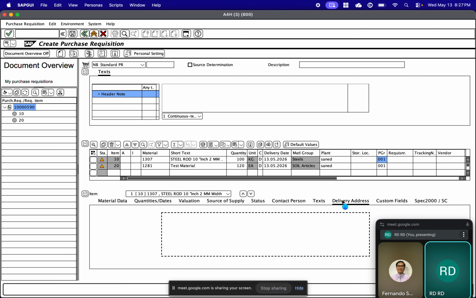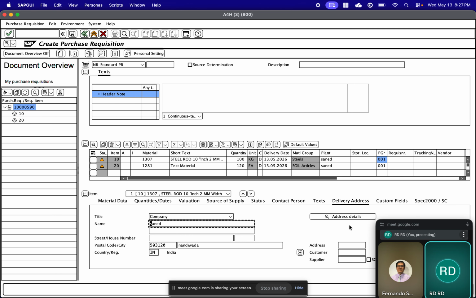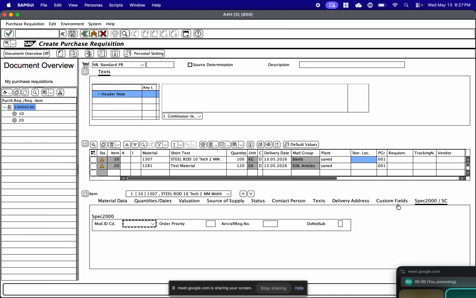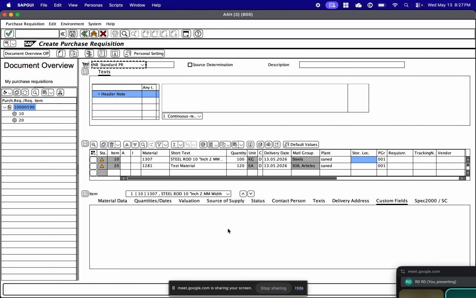And the delivery address is obviously the plant address. If you have the plant, that plant's address is used. Suppose you have a different store location address. That means the plant is located in one location, but inside the plant there are multiple store locations. Then you can give the store location address. Clear?